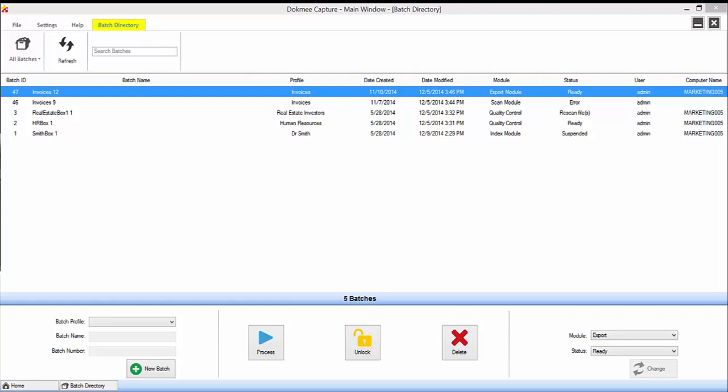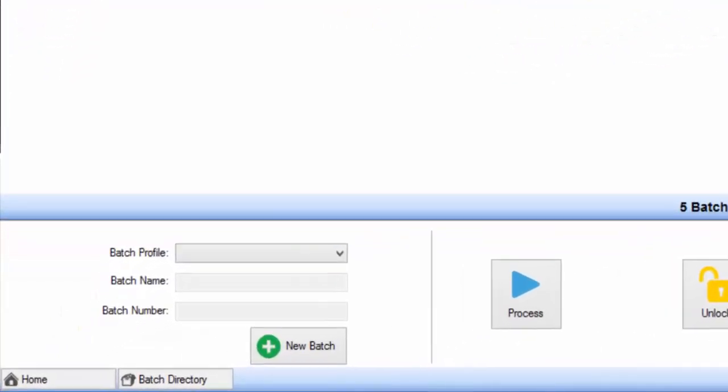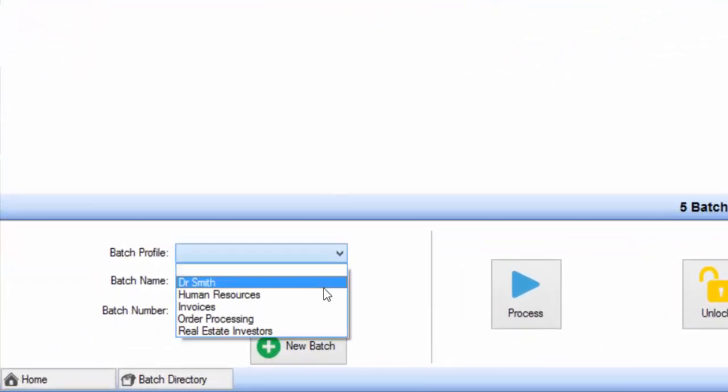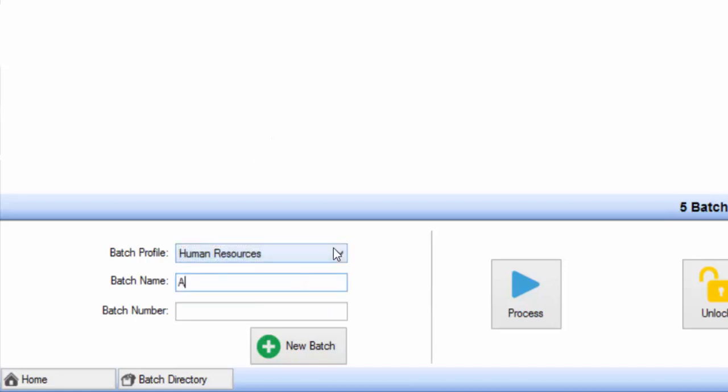To create a new batch, go to the bottom left of the screen and select a profile that the batch should be assigned to. Next, name your new batch with a unique identifier. The last step is the batch number field, where you can enter either characters or numbers to further identify the individual batch. Once you are done, click New Batch.